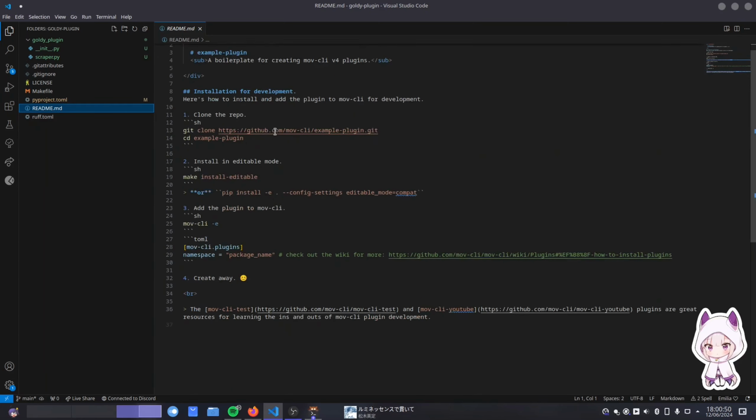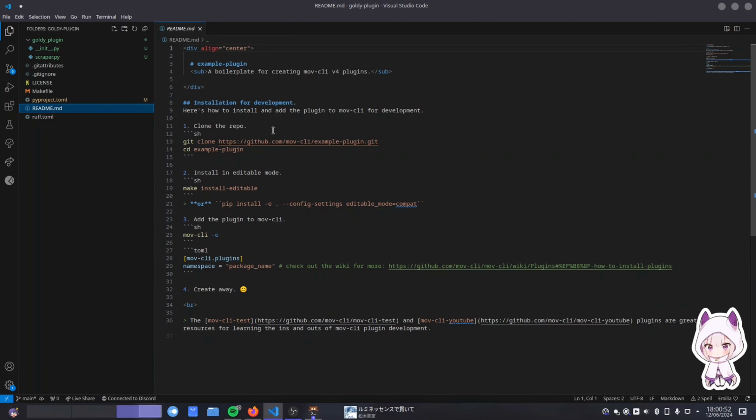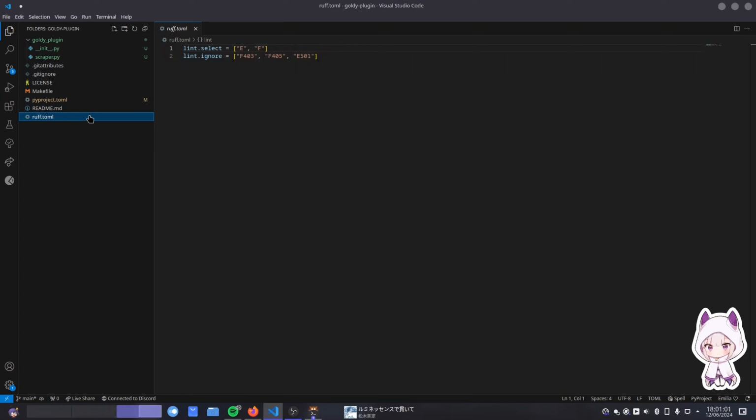And then we have the readme. This is very self-explanatory. We all know what readmes are if you are familiar with GitHub. This isn't a GitHub thing, so it's not required for a mov-cli plugin. Oh, and then we have the ruff.toml. This is to do with Ruff. This is not required as well. We just use it for linting and making sure that the code is in a correct format. You guys don't need to use this.